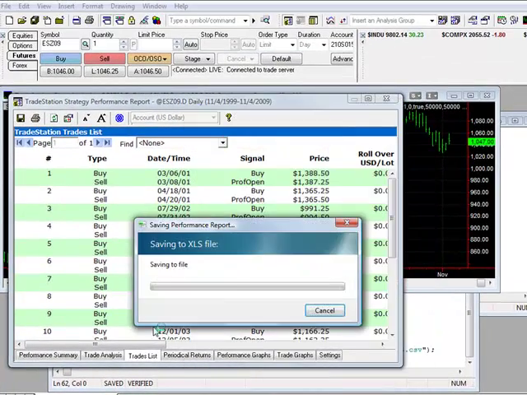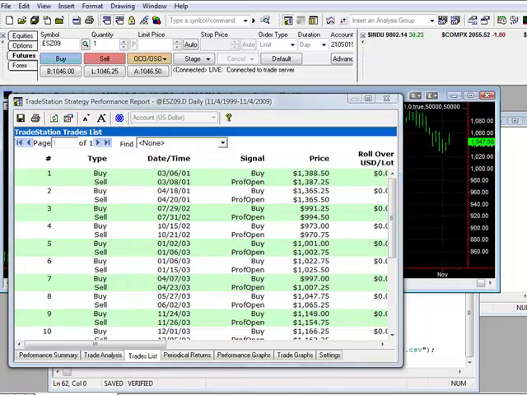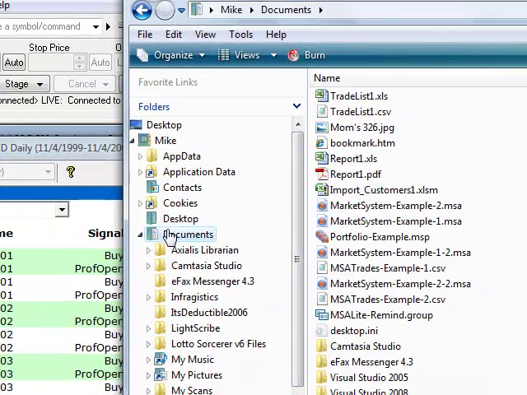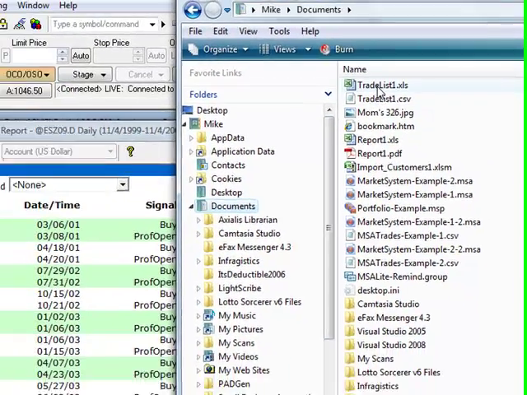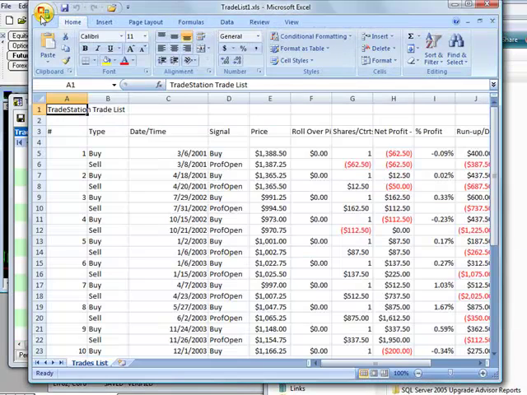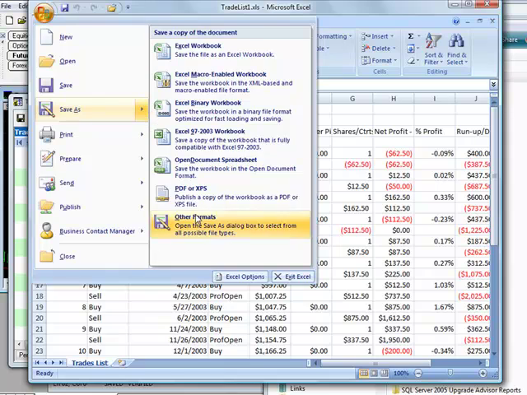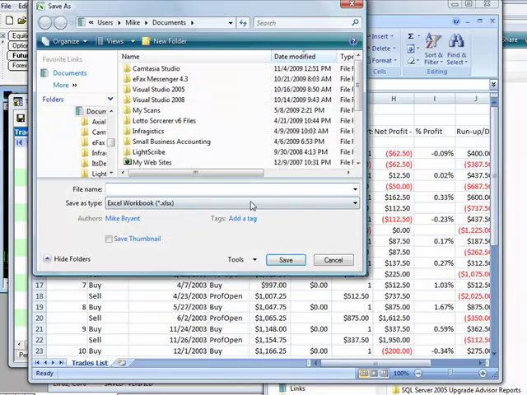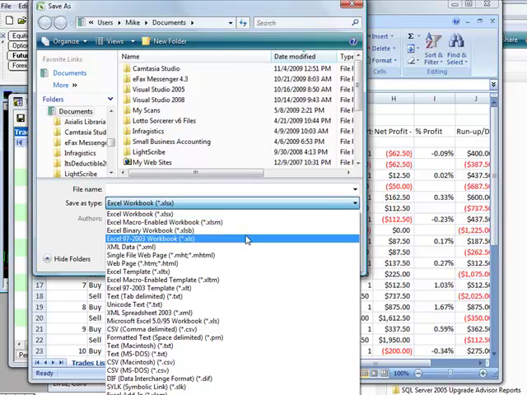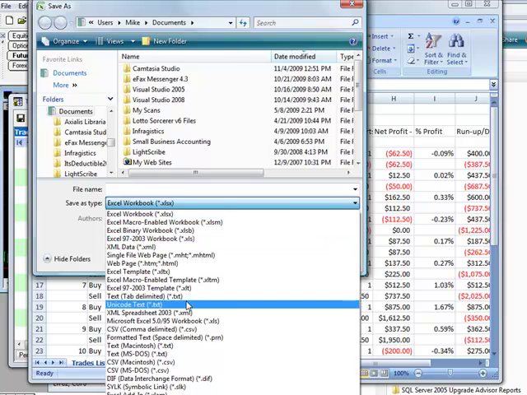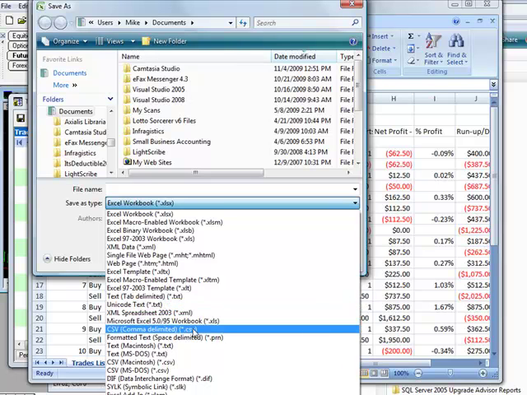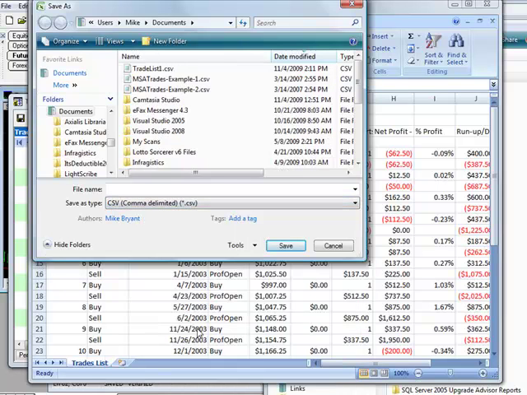And so we hit Save, and now if we go to that Documents folder, there it is, Trades List 1 XLS. If we open that in Excel, what we want to do is save this Excel file as a text file. So typically with Excel you have multiple different formats, and you want to save it under one of the text file formats, such as .txt tab delimited or CSV, which is comma delimited.